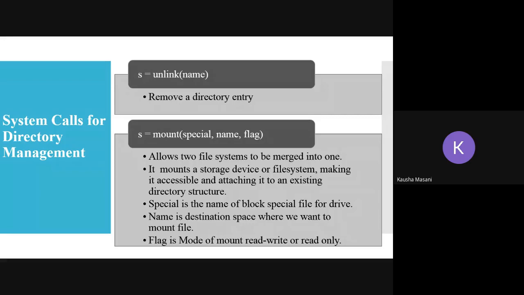Okay, and flag is what, again the mode or say the access rights of that special file that you are creating. Special file means the merged file. ओके कि उसकी उस मर्ज्ड फाइल के एक्सेस आपको क्या रखने हैं, रीड राइट रखने हैं, रीड ओनली रखने हैं, राइट ओनली रखने हैं. सो दैट इज द फ्लैग. Okay, so this is the mount system call of your directory management. And what does it do? It is allowing two file systems to be merged into one.